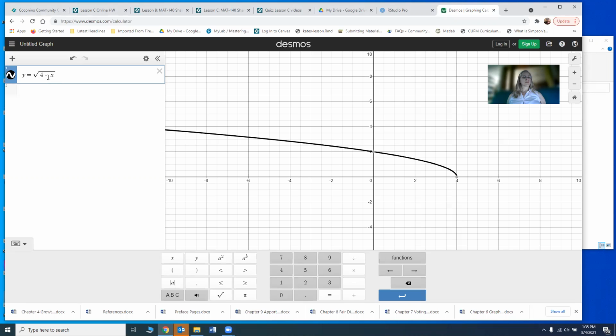If I were to switch this around a little bit, I'm going to go ahead and do another one. We'll do y equals, and we'll call this y1, just so we call them differently. y1 is going to be the square root of x minus 4.